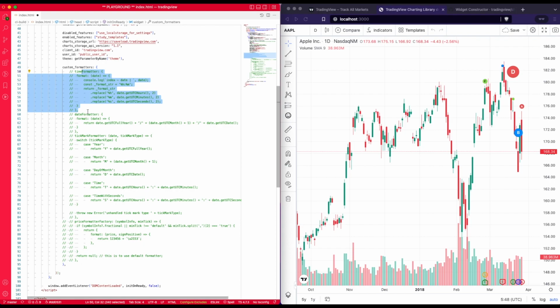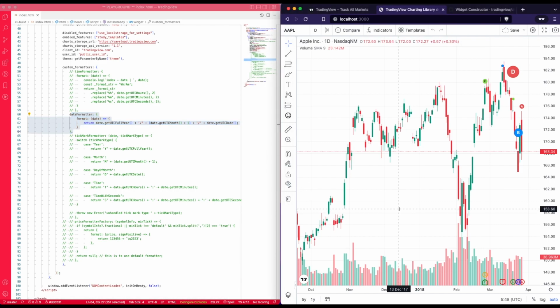Next is date formatter. By default, you can see that it displays the date for the selected bar with the format day, month, and year. If we were to apply the format suggested in the documentation, it then displays the time in the format year/month/day.